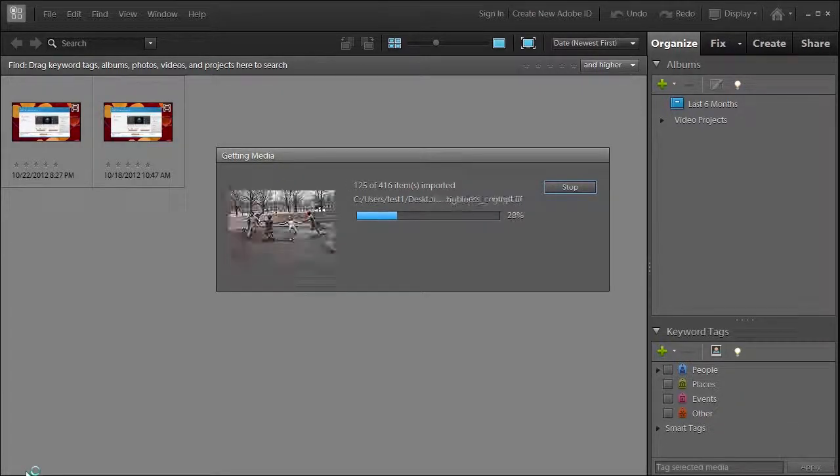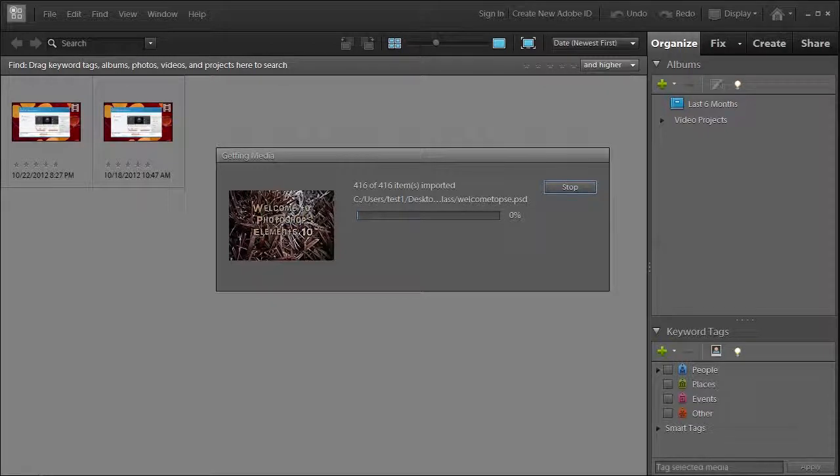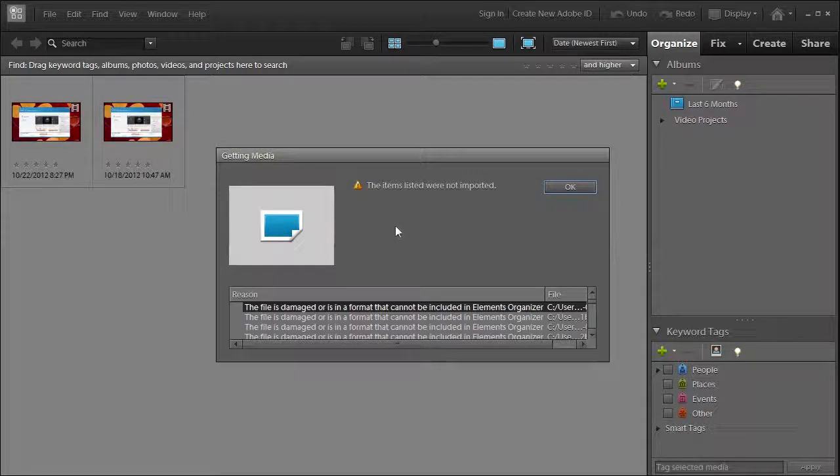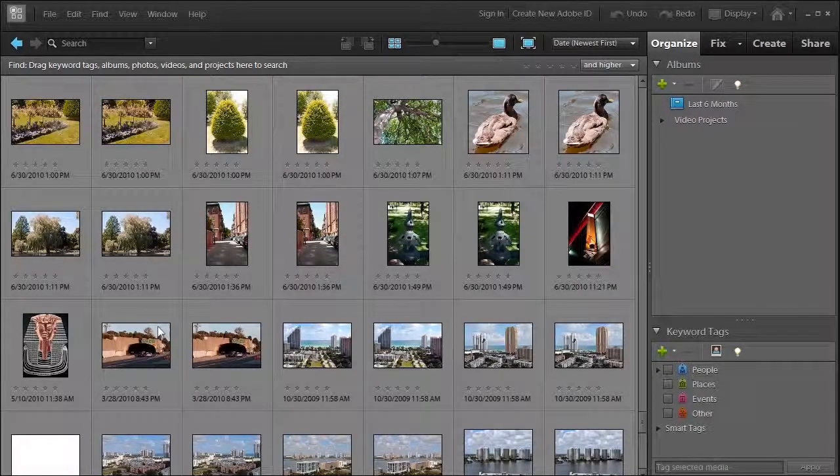Now for me, I have some keywords because it was from a previous folder, so I'm going to say Deselect All, which it's already done, and then click OK. And now it's going to finish importing this into Organizer. You can see we have 416. I do have an error. Now normally you will go crazy if this was an error, but if you read down here, it says the file is damaged or is in a format that cannot be included in Element Organizer. I'm like, what is that? That's the zip file. That's why you've got to make sure you extract the files from the zip file. Then I click OK, and bam, there's all 416. It's generating the thumbnails right now.